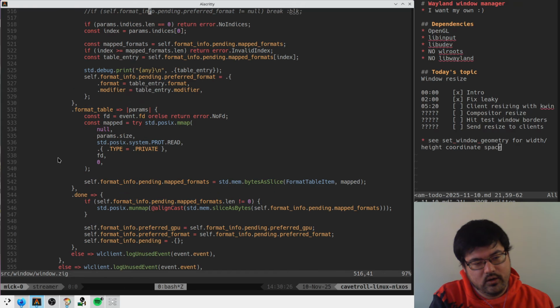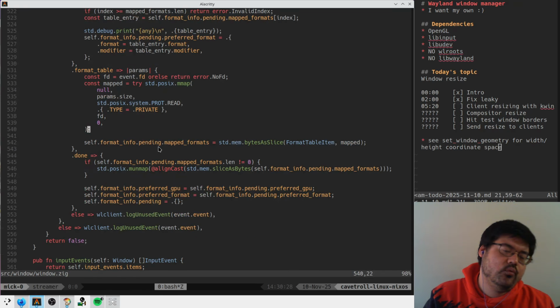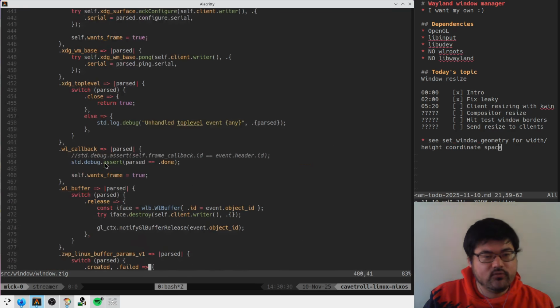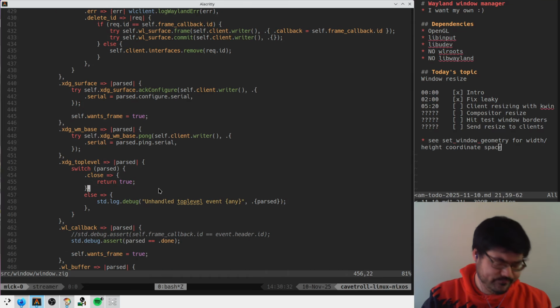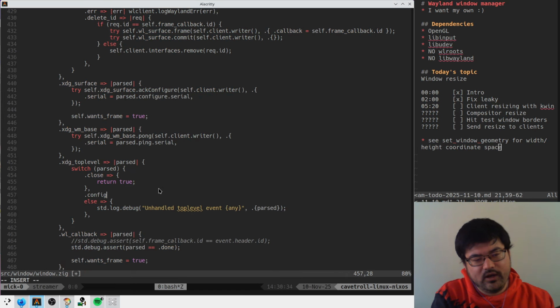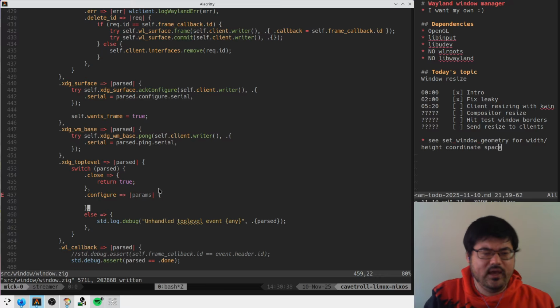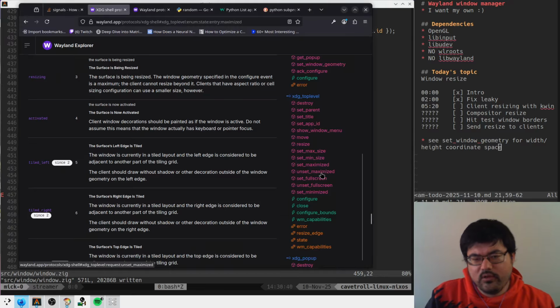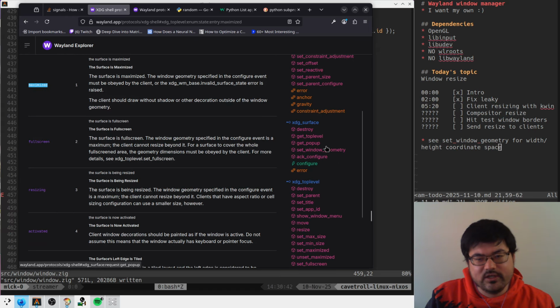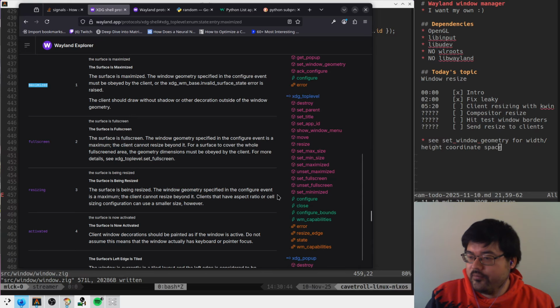So what are we doing here? We're looking for XDG top level notifications. And if we see a configure, we have some parameters to look at, right? And I think that these are not committed until the surface is configured.